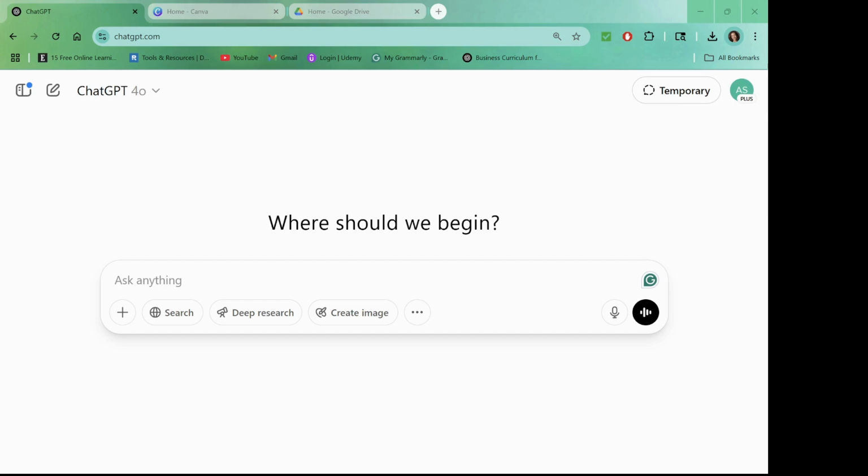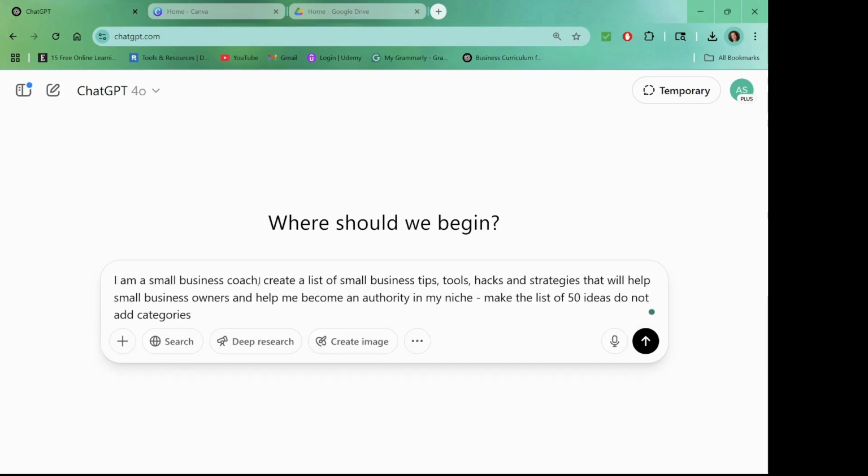I would like you to give a command to ChatGPT and ask it to create some tips and tools and hacks and strategies. However, you have to give ChatGPT a little bit more information. So in my case, what I prompted is, I am a small business coach. I would like ChatGPT to create a list of small business tips, tools, hacks, and strategies that will help small business owners and help me become an authority in my niche. And I want ChatGPT to make a list of 50 ideas.